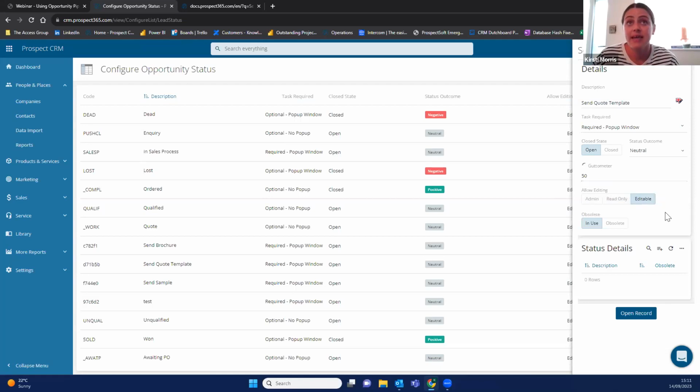You can allow editing, depending on your system settings. You may be able to edit these yourselves, or you might need to get an admin to do that. And this one is in use, so you can obsolete them if you don't want to use them, and then they won't show up in any drop downs. And then the status details. So these ones are usually used if you would like a little bit more detail on where you're at and what you've done on the back of that quote. So what type of quote potentially has been sent out.